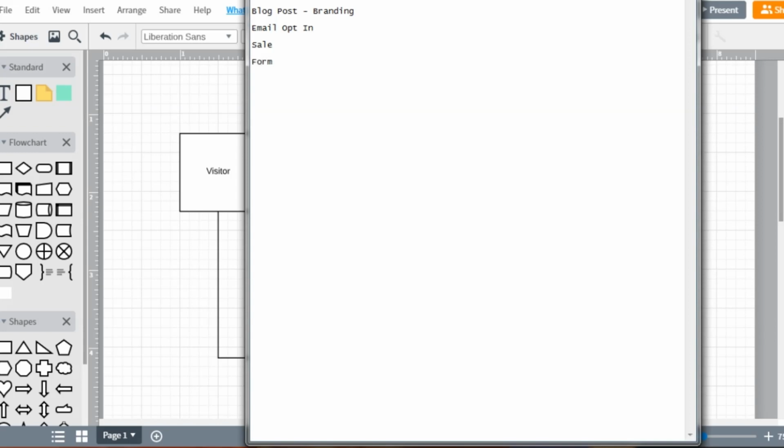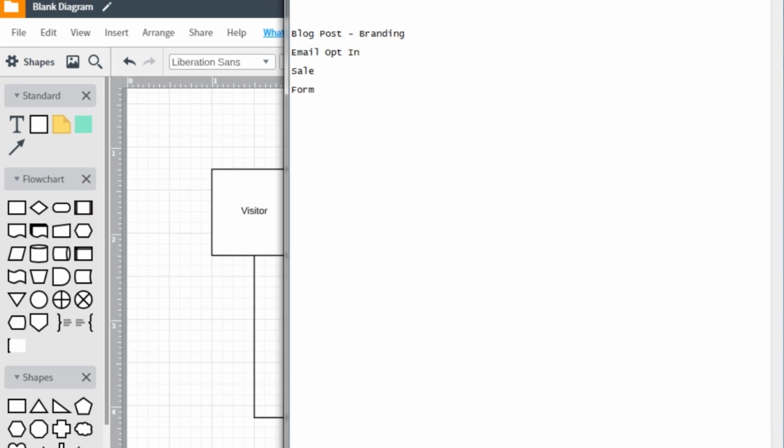So you have to think, what is the intention or the goal? The goal with the email opt-in is to get an email address. The goal of a sale is obviously to get someone to spend money, so getting somebody to pay, to buy. And with the form, you want somebody to fill out the form.